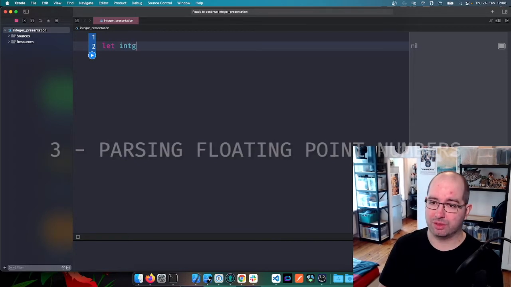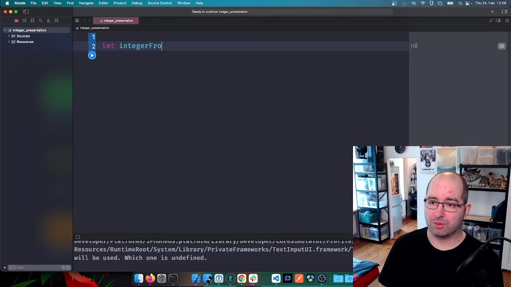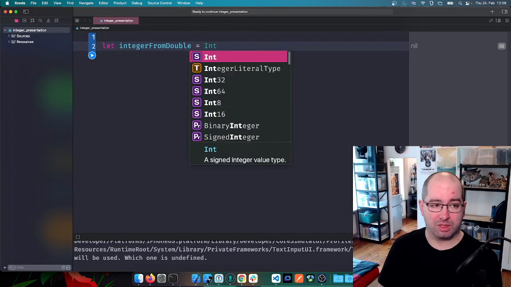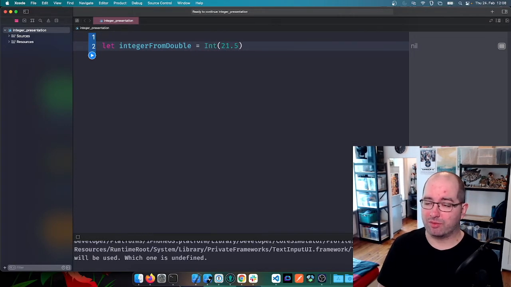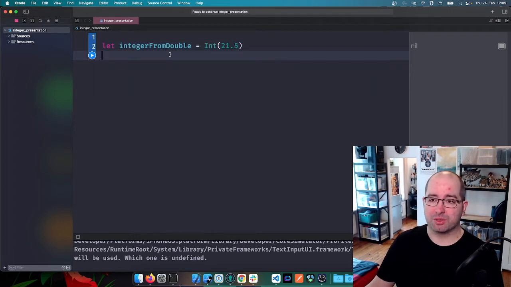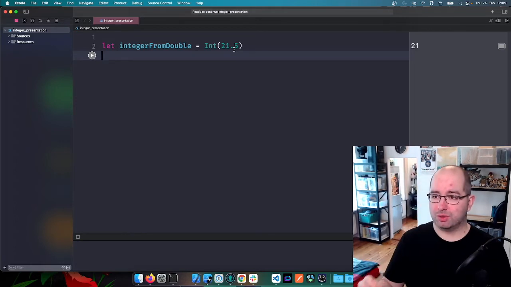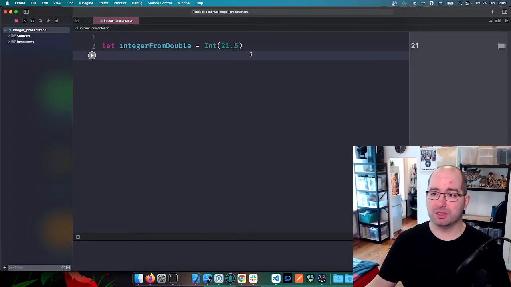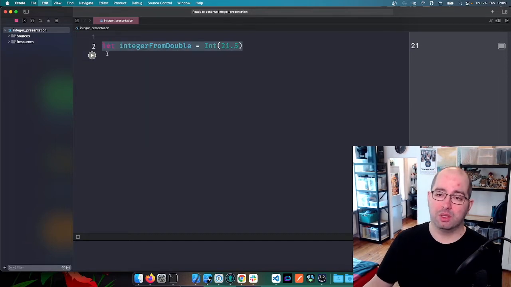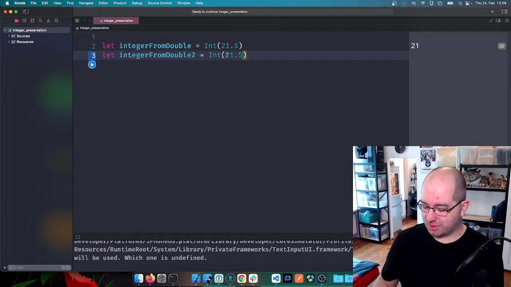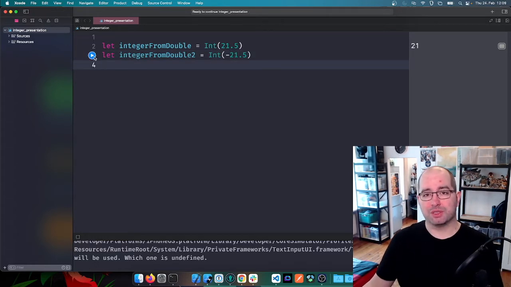So let's say we have an integer and we want to parse this from a floating point number. So we're going to parse this from a double. And the way we do this is we also call the Int function again, and then we put in our floating point number, and the way this parses the number is it's being rounded, but always in the direction of 0. So if we run this now, this is 21.5. This is going to round to the integer which is in the direction of 0. So basically in this situation we're rounding down. But what also can happen is if this number is negative, we still round towards 0, but in this case we will be rounding this up.